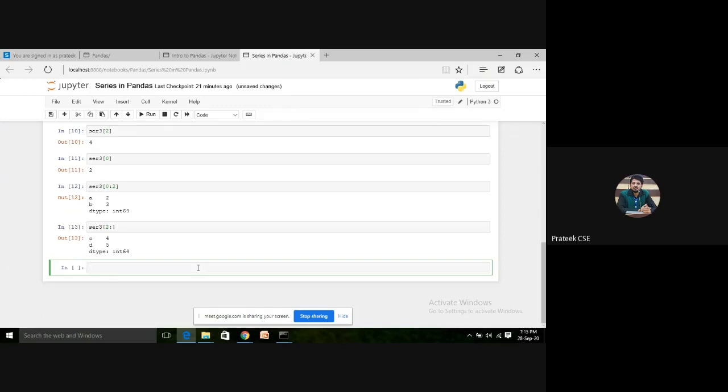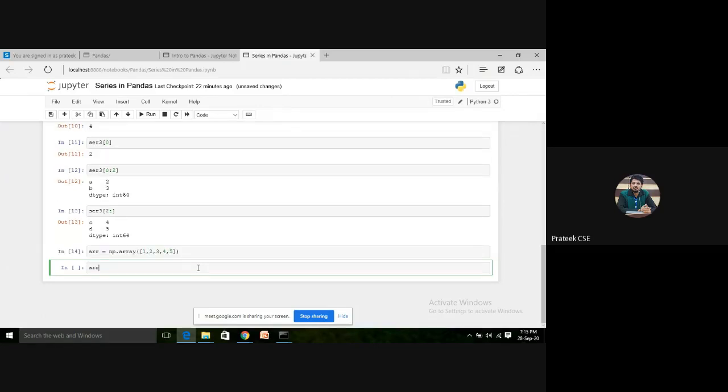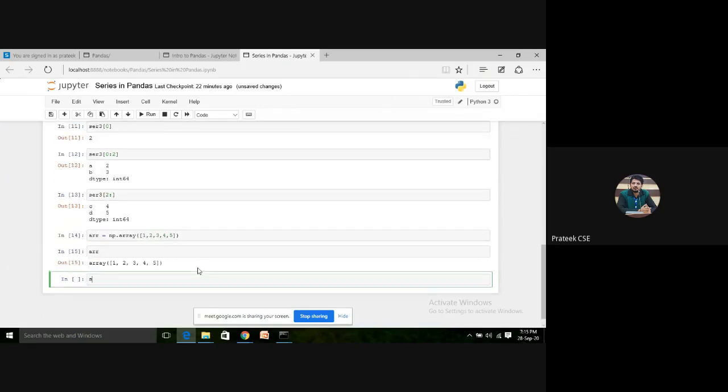We can change the index of our series using the index attribute. And also, if we want to create a new series, we can take help from arrays. So if I have an array 1 2 3 4 5, let me create it, and now this is my array. Now I can use series 4, then pd.Series to create a new series.